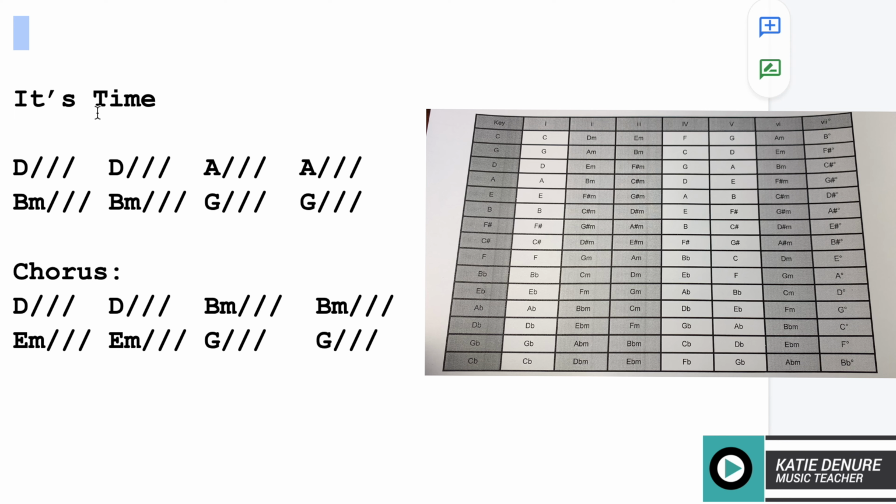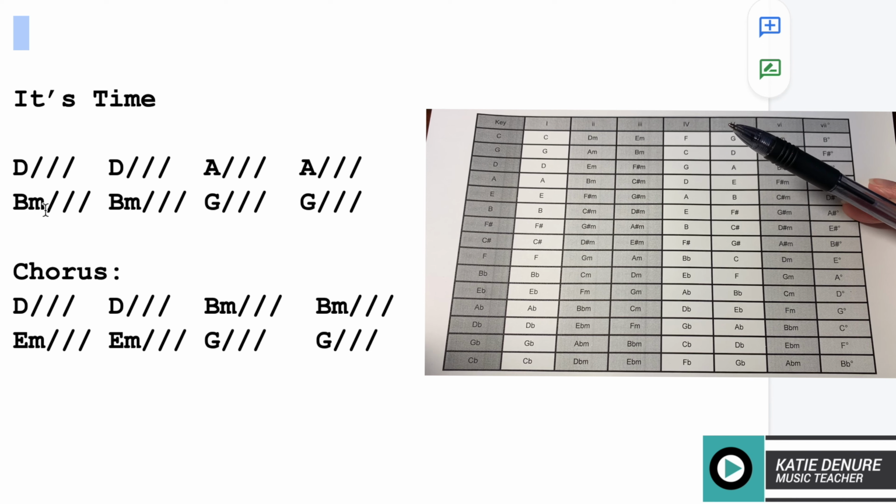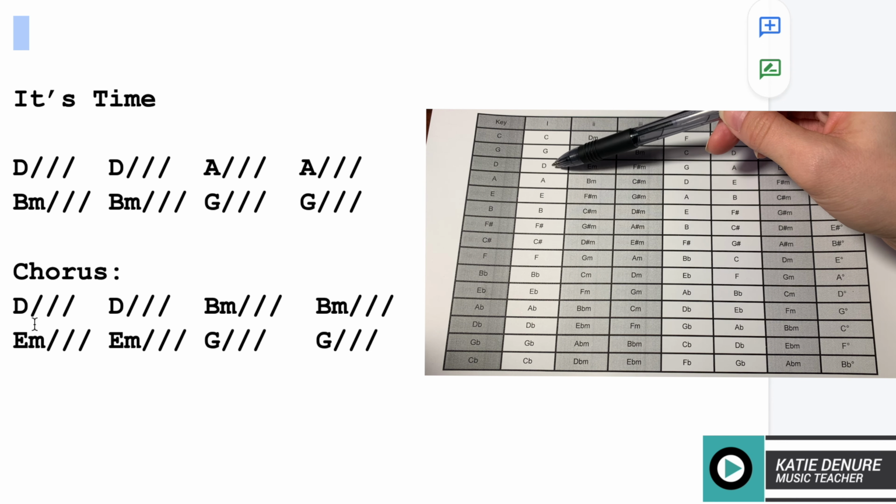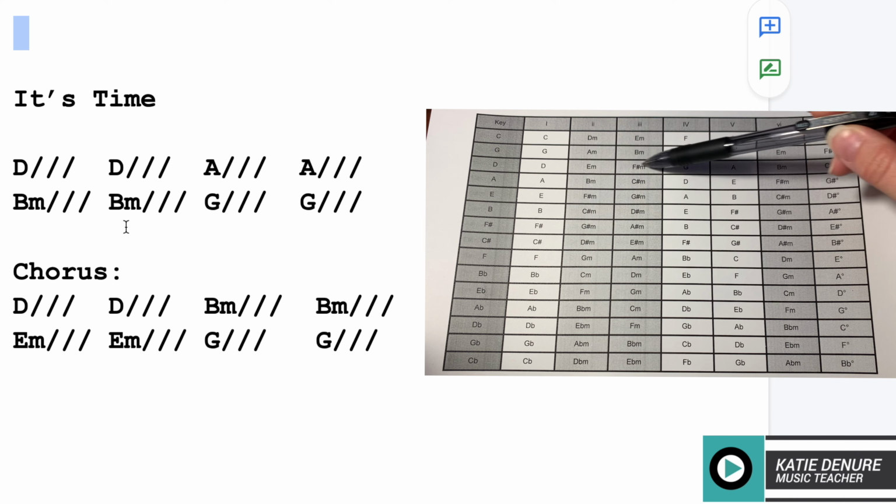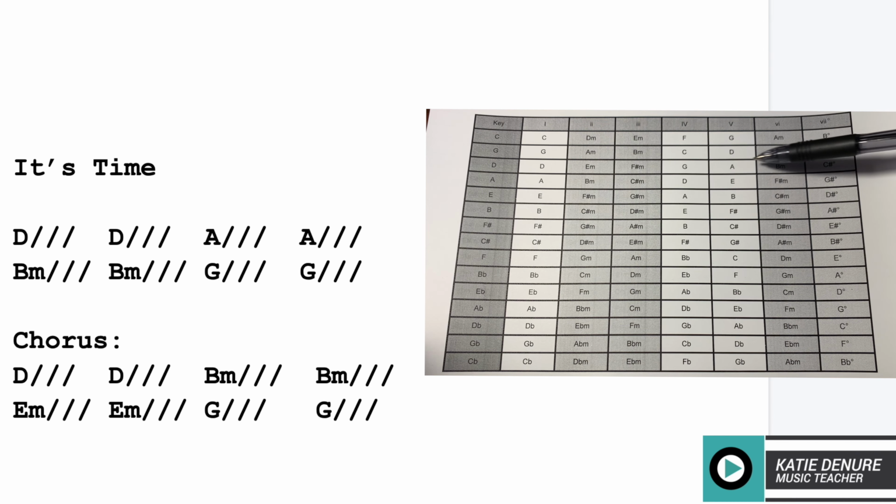All right, let's try It's Time by Imagine Dragons. So this is just the first part of the verse. You repeat that over and over again. And here's the chorus right here, our first part of the chorus. We have enough information to be able to try to find the key. So first we have a D, A, B minor, G. I also see a D, B minor, E minor, G. It also really helps if you write these out: I see a D, an A, B minor, a G, and an E minor.